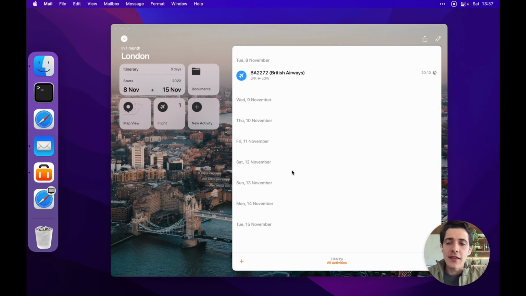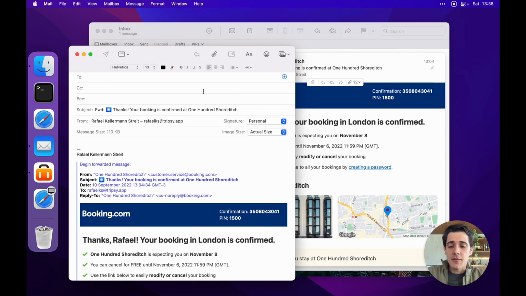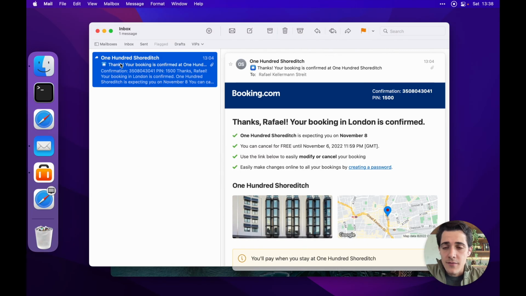In order to add the hotel for my trip, I'm going to use the feature that I most love about Tripsy. It's called Tripsy Automation. So I already have a reservation from booking.com. So I'll just forward the email to Tripsy. I'll open my email here, get the reservation email from booking, forward the email to my@tripsy.app. Send it.